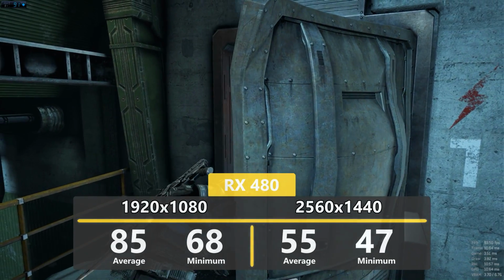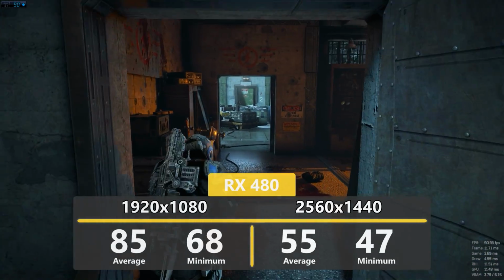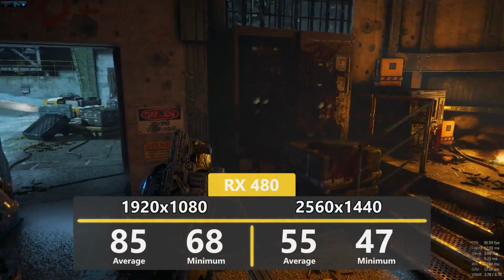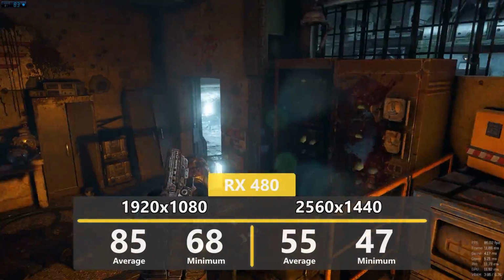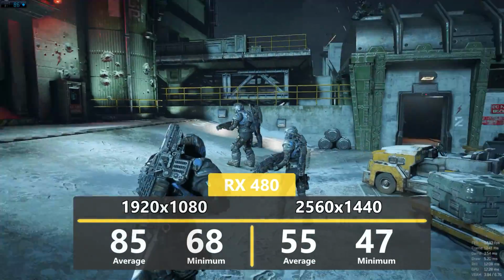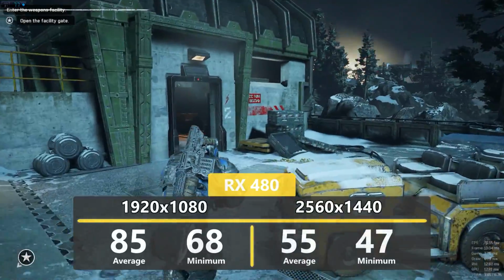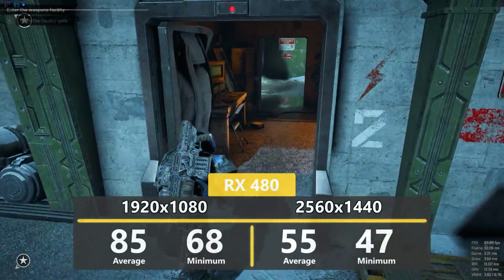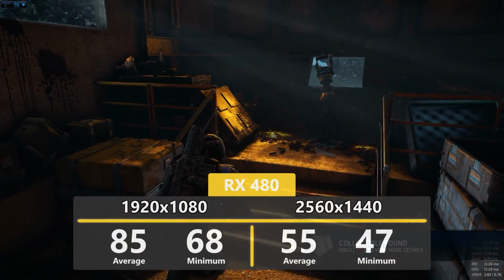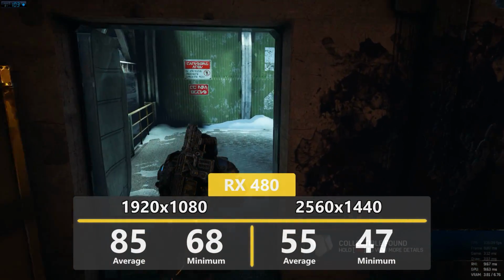So starting with that AMD RX 480 at 1080p, we see an average of 85 FPS and a minimum of 68. And when we switched over to 1440p, still at Ultra here, we got an average of 55 and a minimum of 47. So even at 1440p, we could see the RX 480 still putting up playable numbers there at 55 FPS. And if you tweak a couple of options, you're probably going to be sailing over 60 all the time.